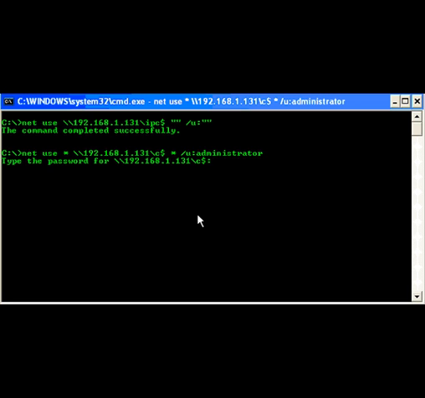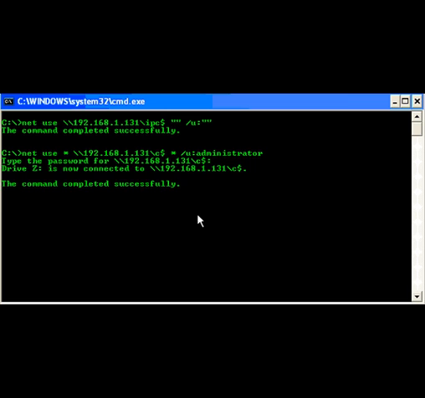What we're going to do here for testing purposes is, I happen to already have obtained the password for this account. I know that the password for this account is simply password. We're going to hit enter. And you can see that drive Z is now connected to \\192.168.1.131\C$, which is our default share on that Windows 2000 machine, which is now part of our machine, and it has a mapped drive to our machine.